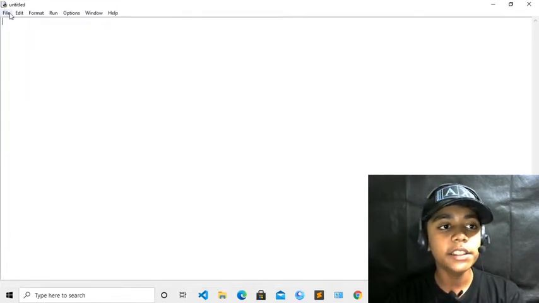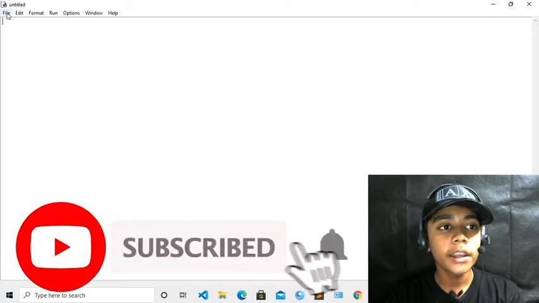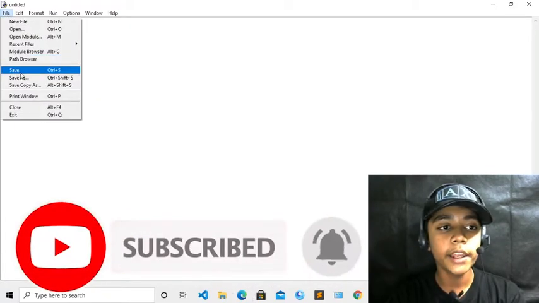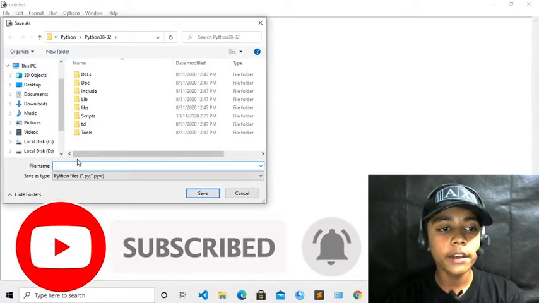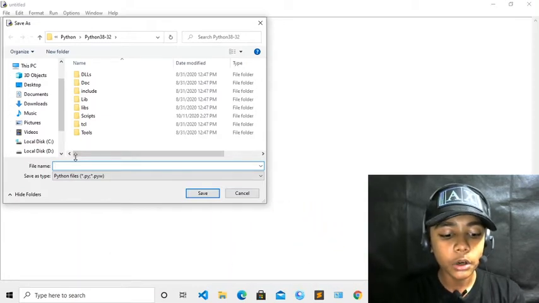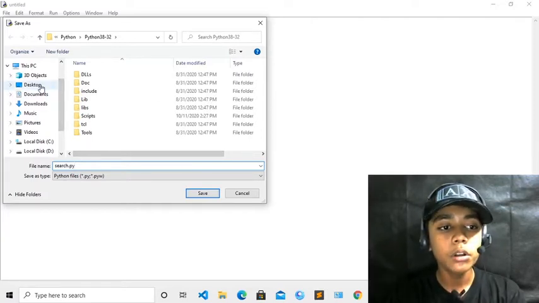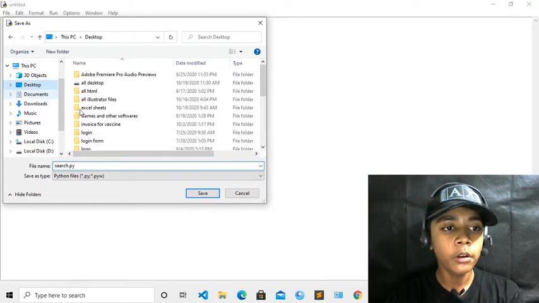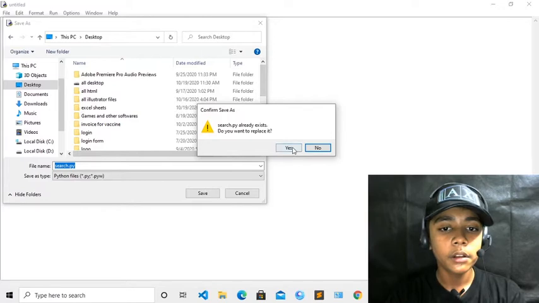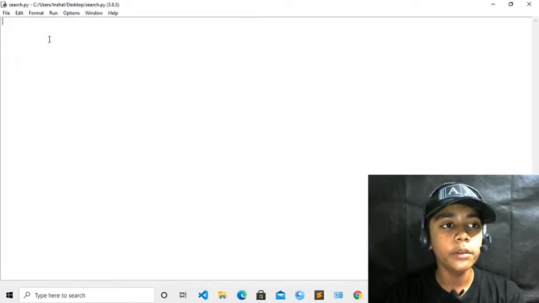Now here you can see there is our file. First of all, save your file. Go to save, and save it with any name you want. I will name it search.py, because it is our Python file, so .py is really important here. Now just go to the desktop and save it. Now you can see our file has been created.